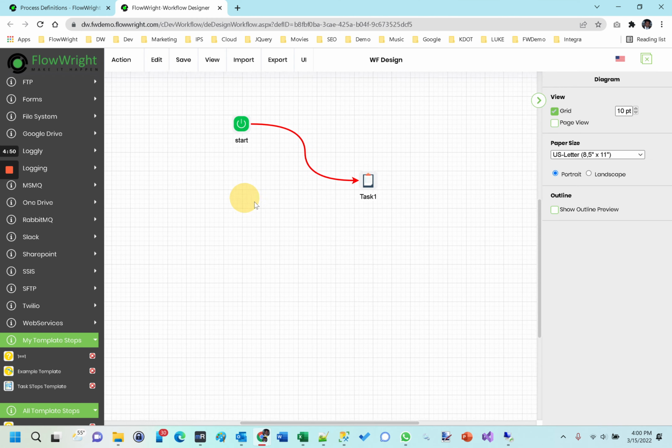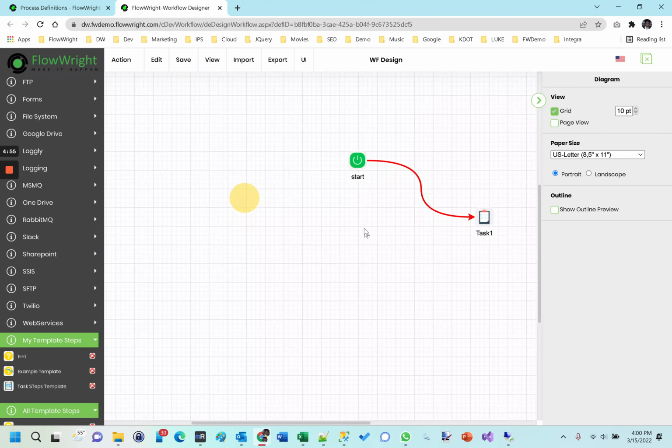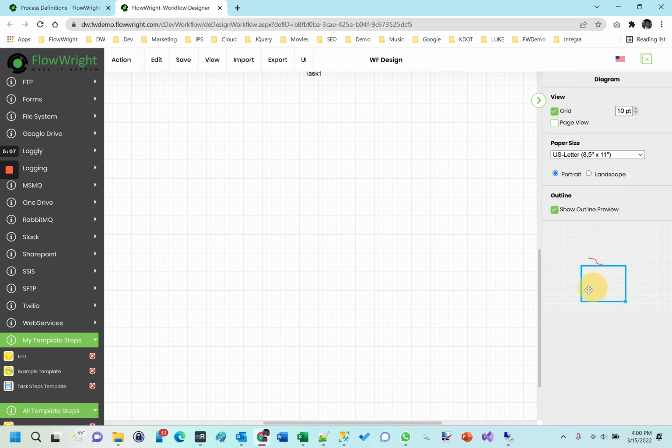If you right click and drag, you can move the design canvas. And if you have a very large workflow, you can click on show outline preview. This will give you a little outline view, and you can just move the box here also.